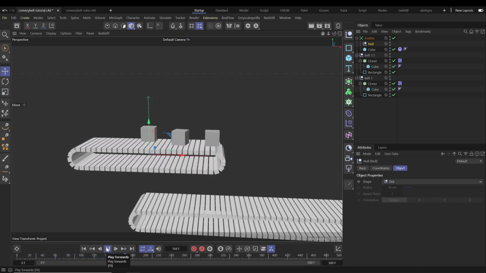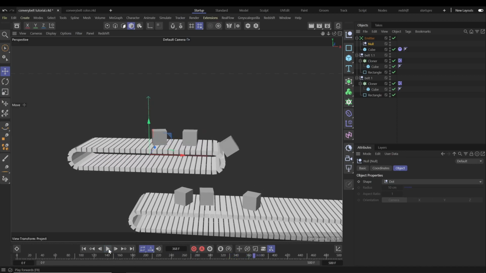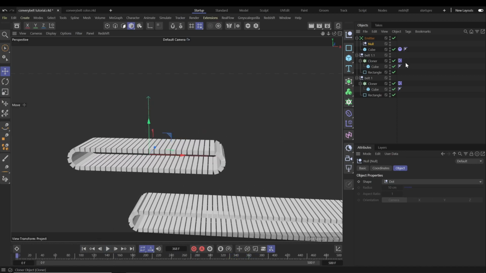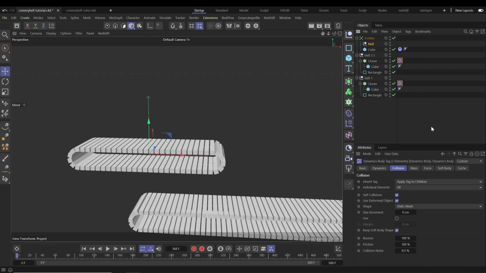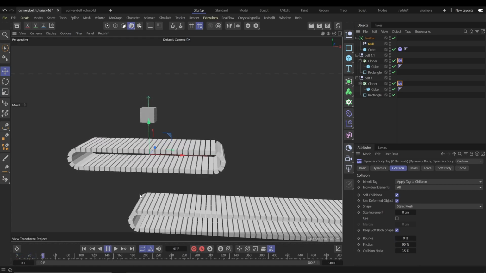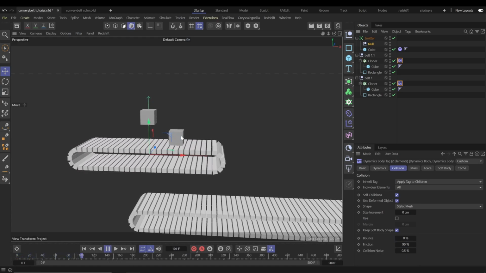Now, the cubes might be too bouncy. Fix it by clicking on all collider tags and set bounce in collision to 0 and friction to 90%. With these settings, all of your conveyor belt scenes should be perfect.